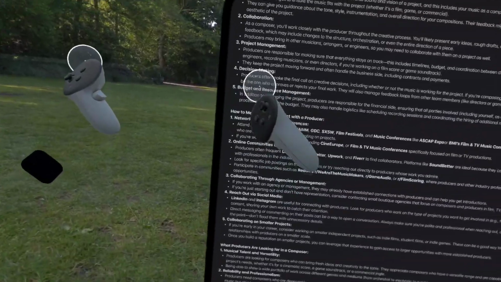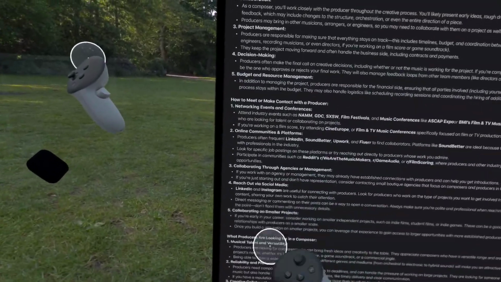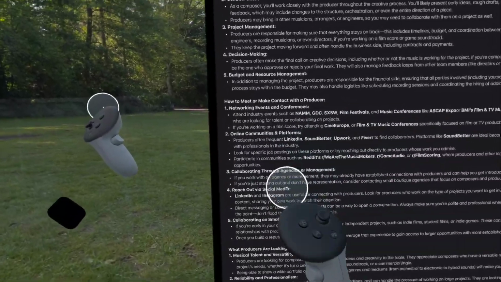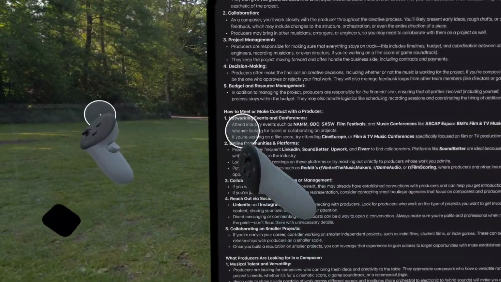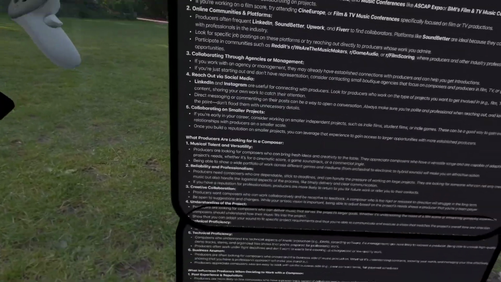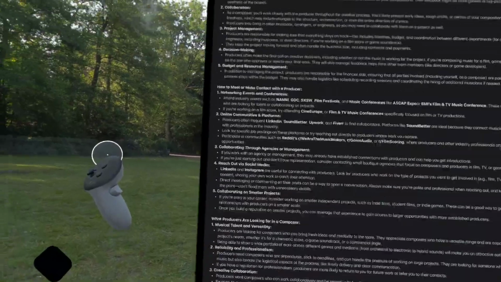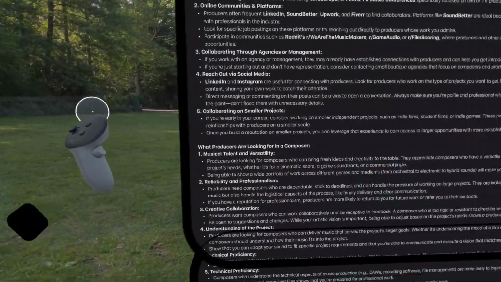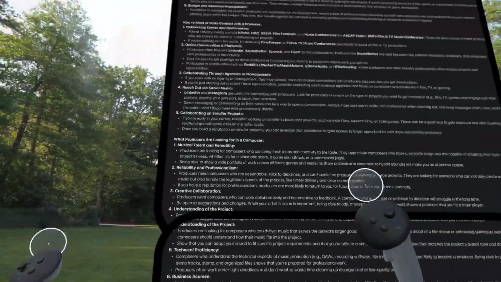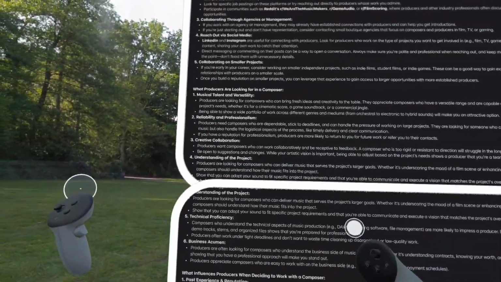Decision making. Producers are often the final call on creative decisions. How to meet or contact a producer. So this is really, really useful: networking events and conferences, online communities and platforms. So if I'm targeting these guys, I've got a really nice starting point here to let me know some ways in.